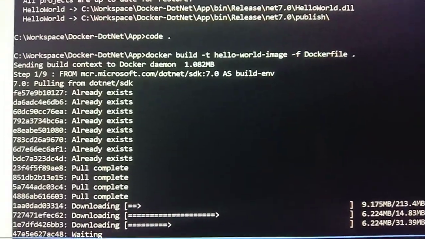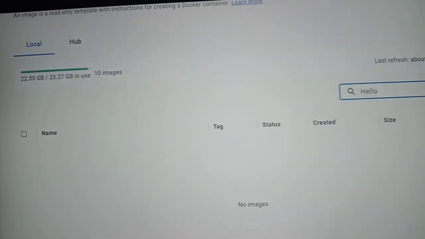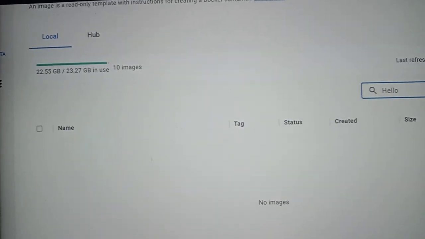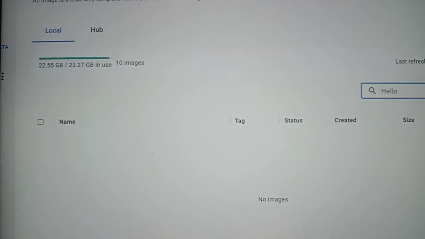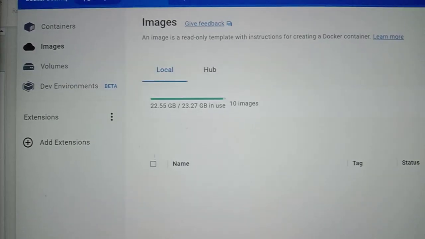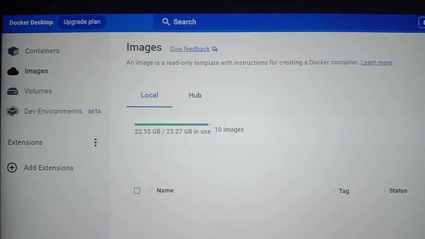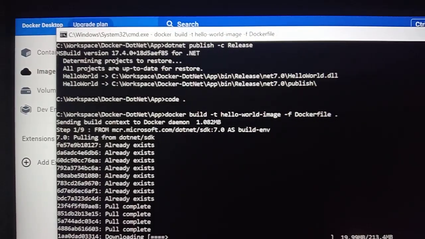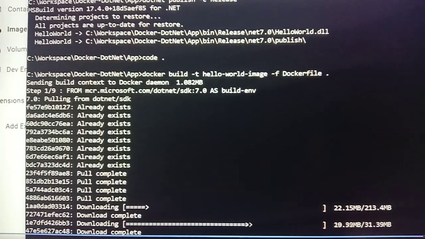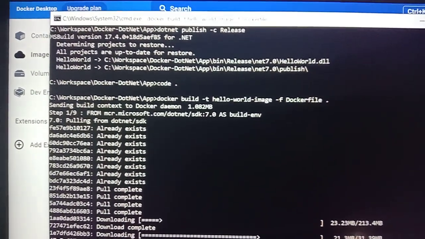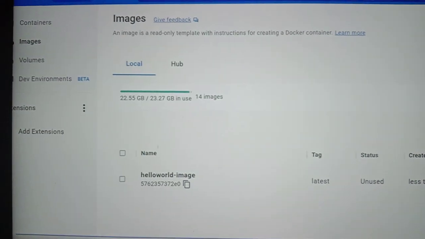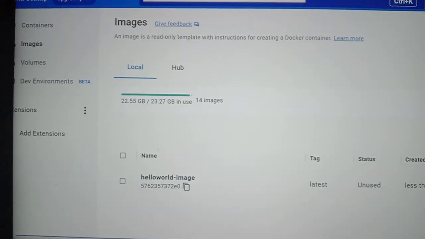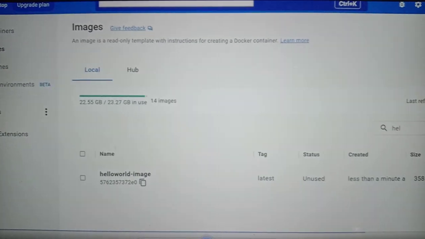While this is running, we can go into Docker Desktop and check whether the image is created or whether some progress is happening over here. So right now, there is no image created. Let's go back to the command prompt, see the progress and come back. As you can see, the image is built and created.